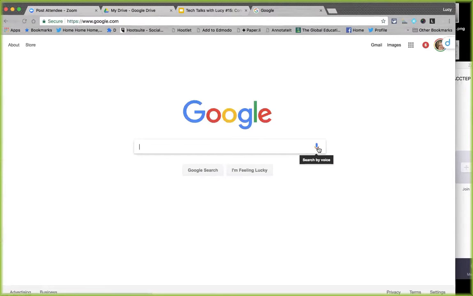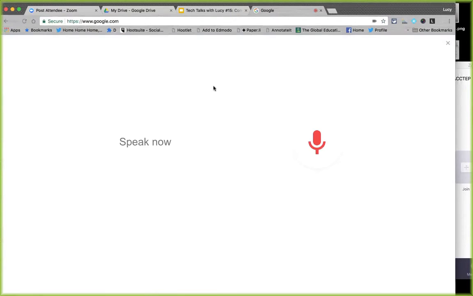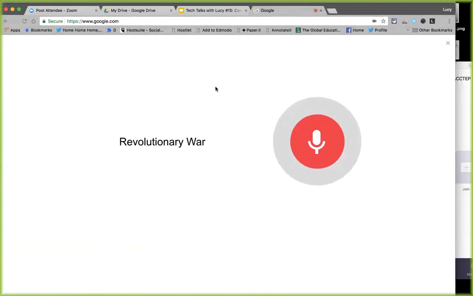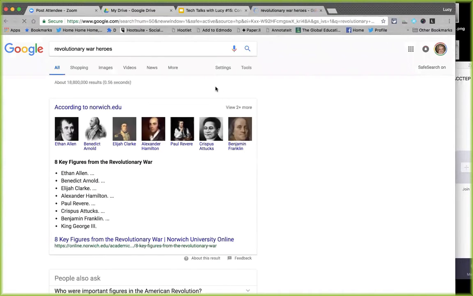You can search by voice by clicking the microphone. And you can type in words like, who were the Revolutionary War heroes? And it will conduct the search. Here's a summary from Norwich University Online. Eight key figures from the Revolutionary War: Ethan Allen, Benedict Arnold, Elijah Clark, Alexander Hamilton, Paul Revere, Crispus Attucks, Benjamin Franklin, and King George III. Wow, it read the whole thing for me. It read the first card up here, which I wasn't expecting it to do. So that's pretty cool. For kids who have difficulty with reading and writing, this may be an option. You saw how fast that was. So keep in mind that Google Voice Search may be very useful to you in a lot of ways.